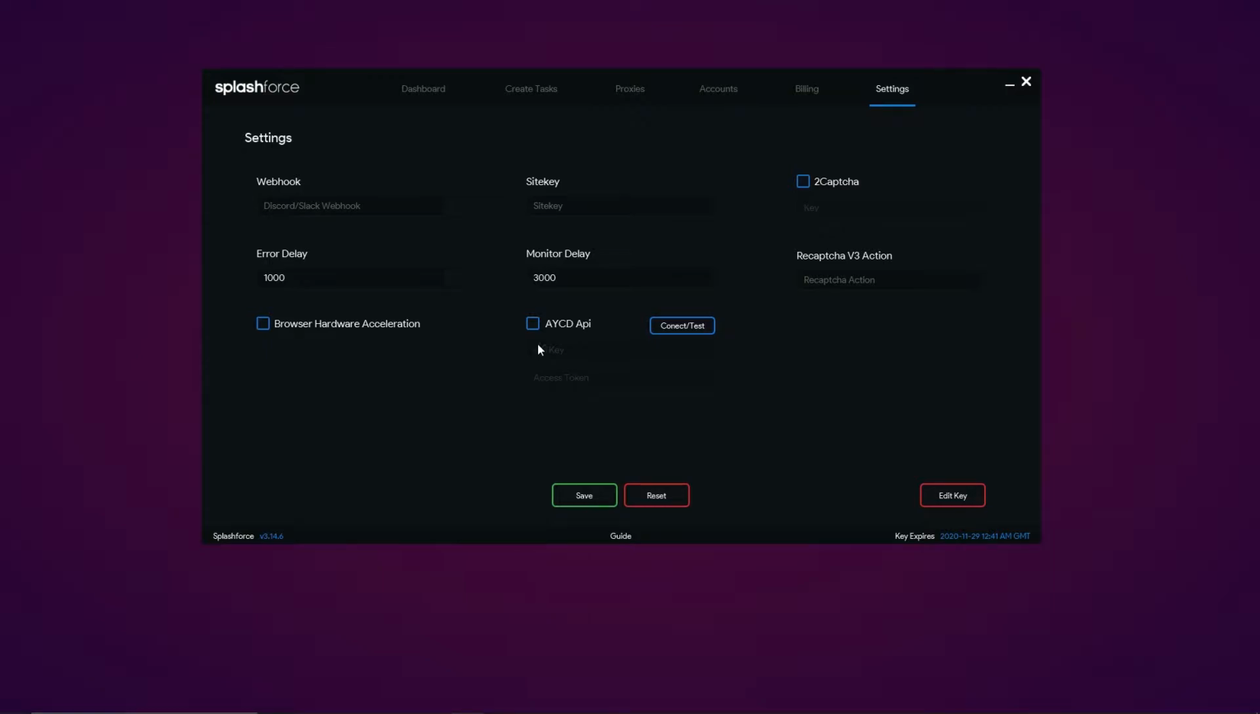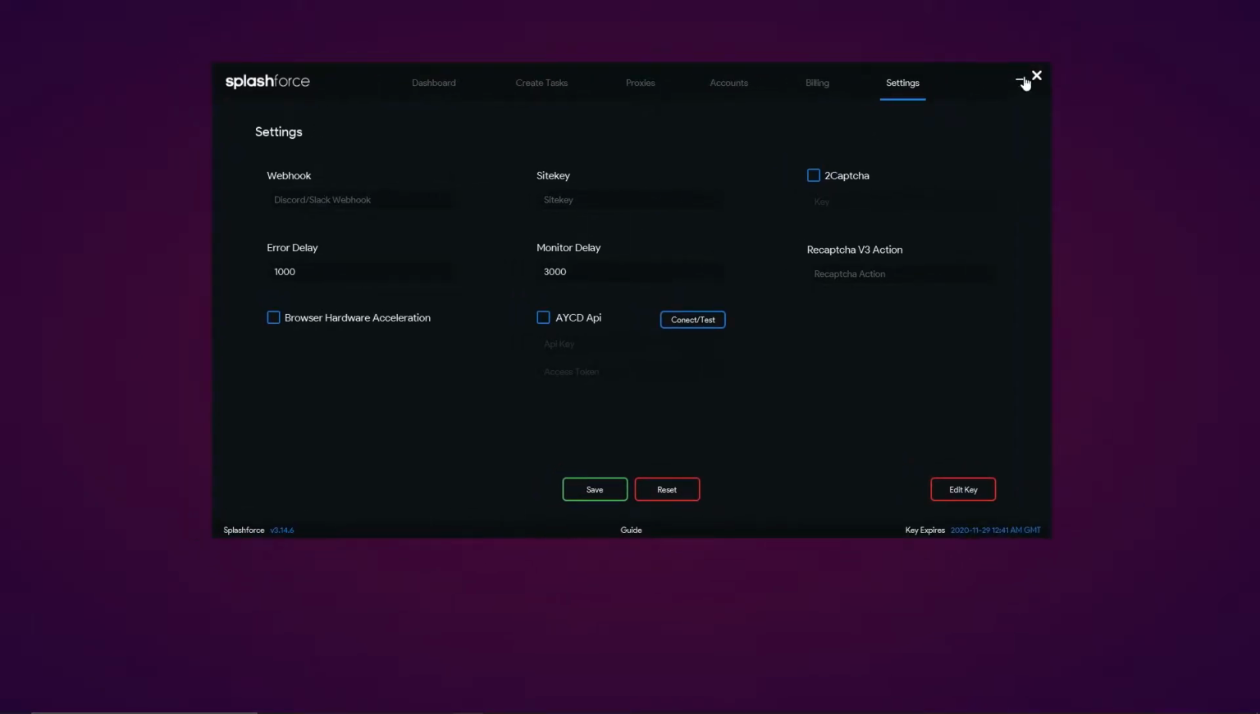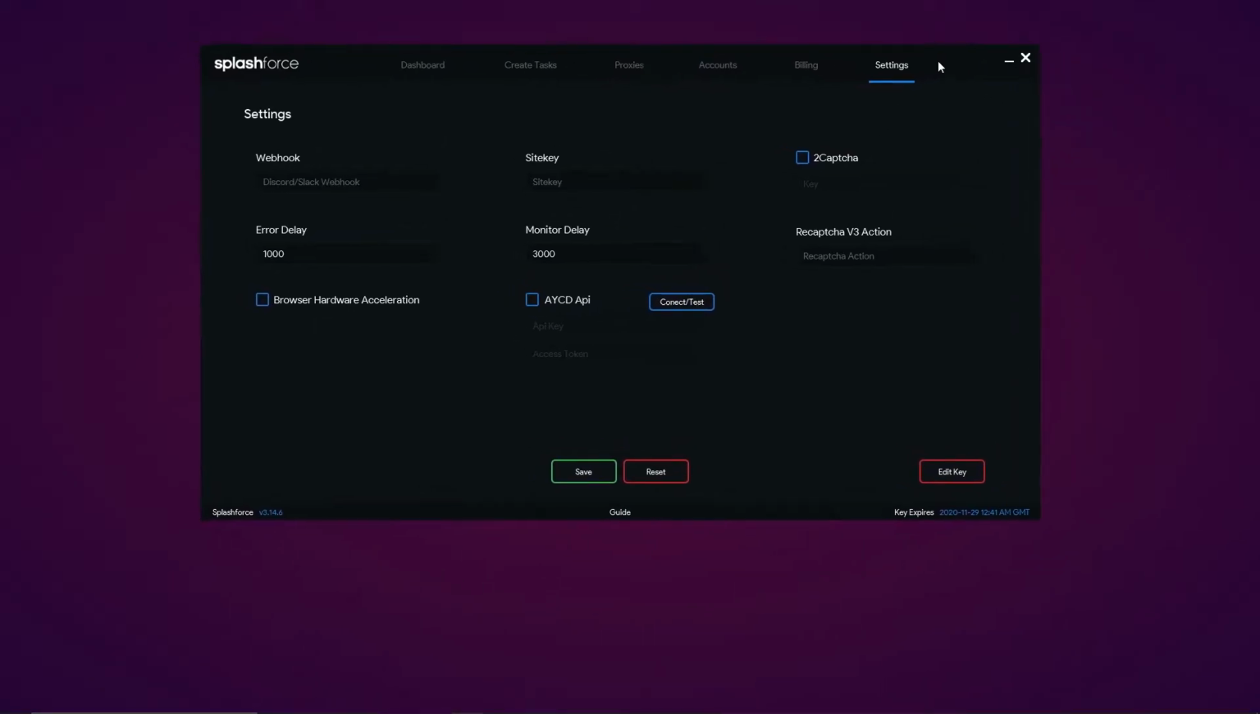We're going to begin at the settings page just to break down the functionality of the application. You can't actually resize it. This is the only size it goes to. Then you have the minimize button and the X button, and essentially you have no full screen button, so this is as big as the bot gets.